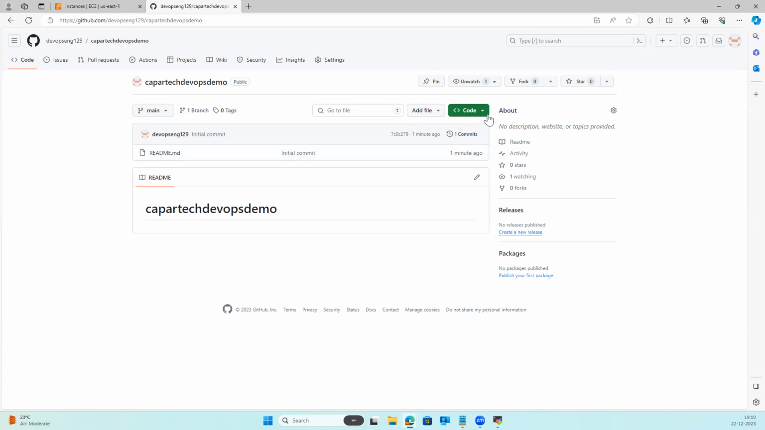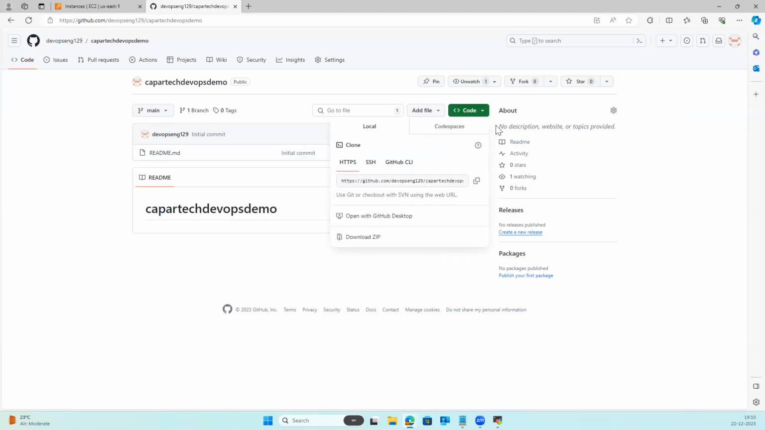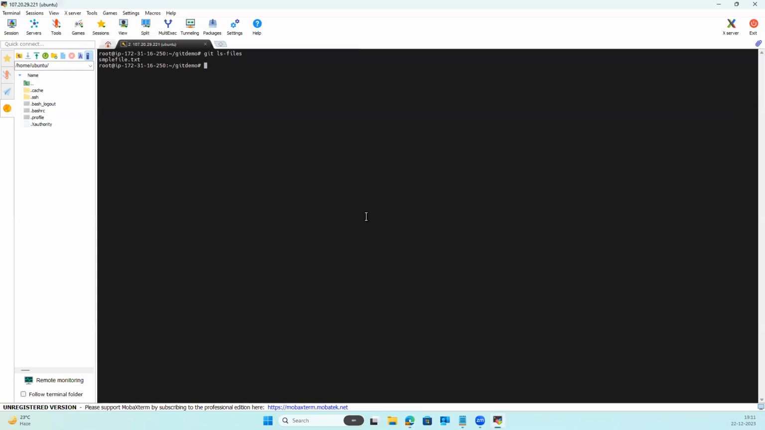In order to do that, you have a drop down. Click on the drop down, and you do have the clone option, as you can see here. Now you just copy the URL which is in this box, and come out of your git demo repository.